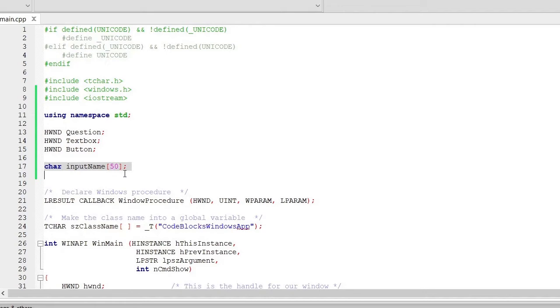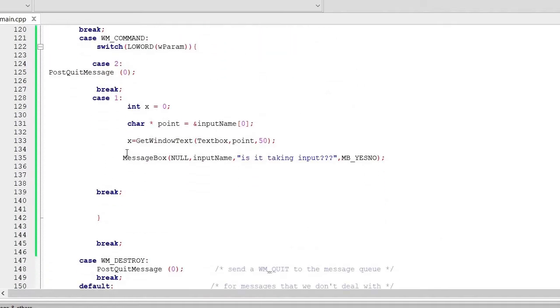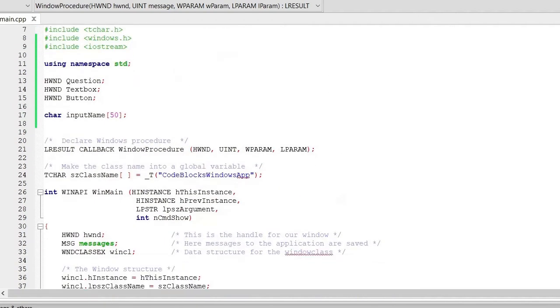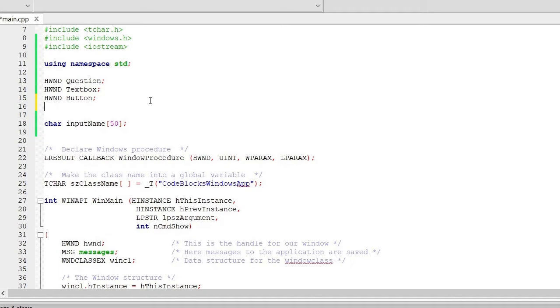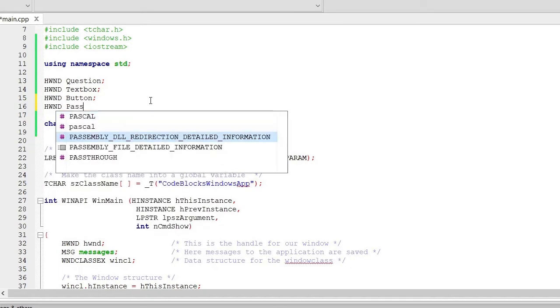So our input is stored as characters and we cannot usually use characters for other things, so we have to convert those characters to strings. But first of all, I will teach you why we use a handle text box here. For that I have to create another text box with another handle. So create another handle, and I would name it password.